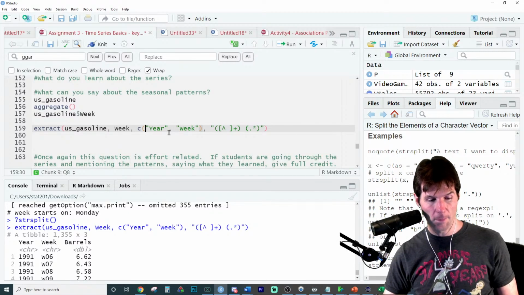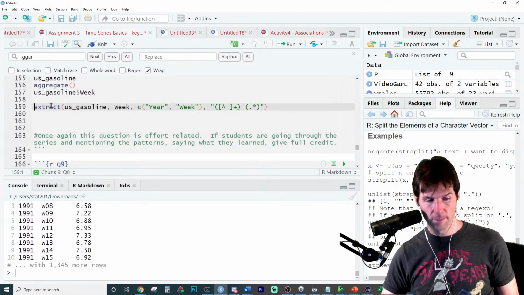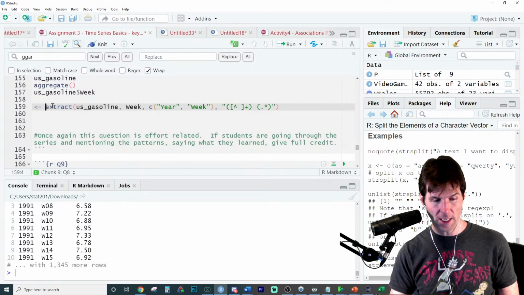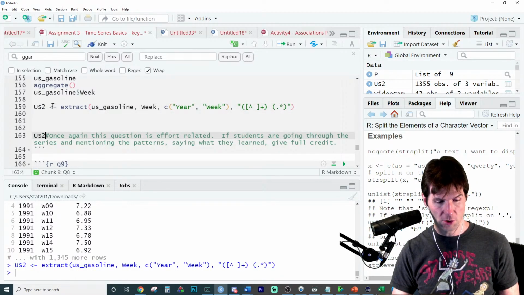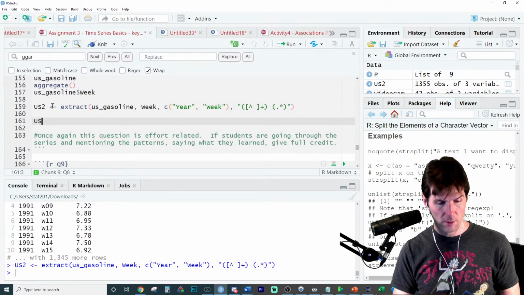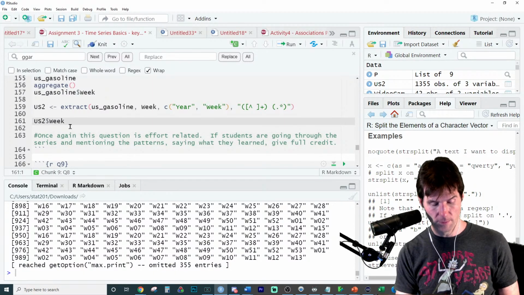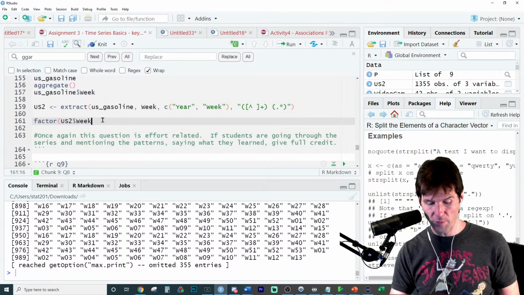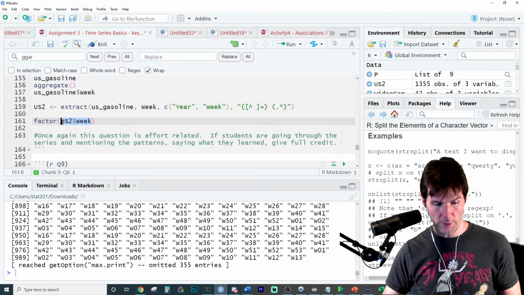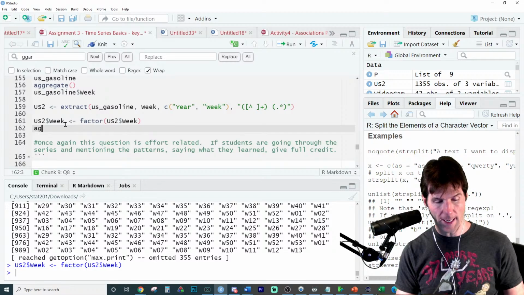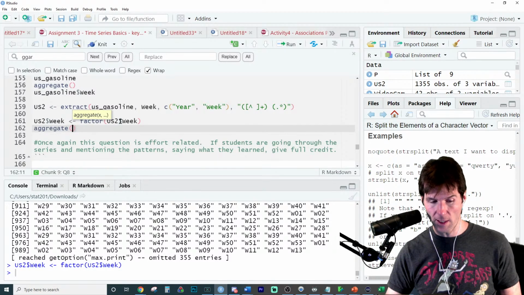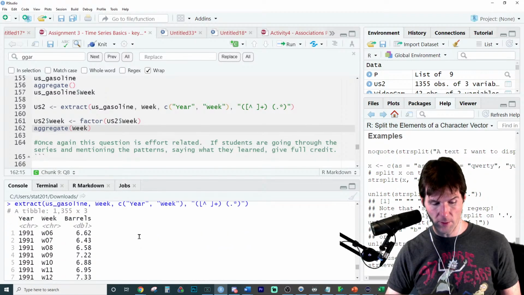So we're basically there. So we've created this. We'll call this US Gas 2. It should still be a tibble. But US 2, I want to take week, which is a character vector, turn it into a factor, and overwrite the factor. Now we want to aggregate all this to get the aggregate on week. And was it barrel?